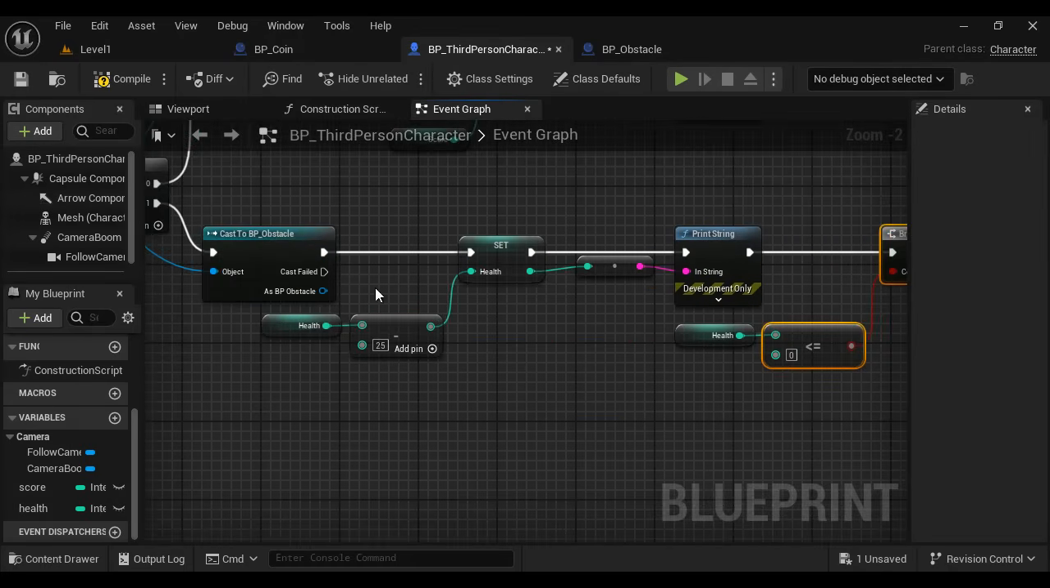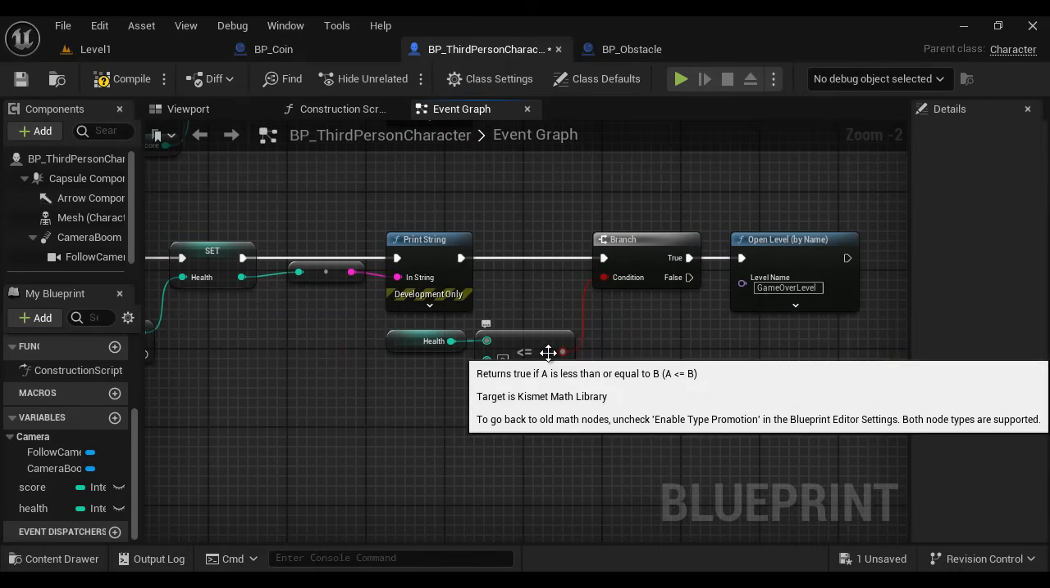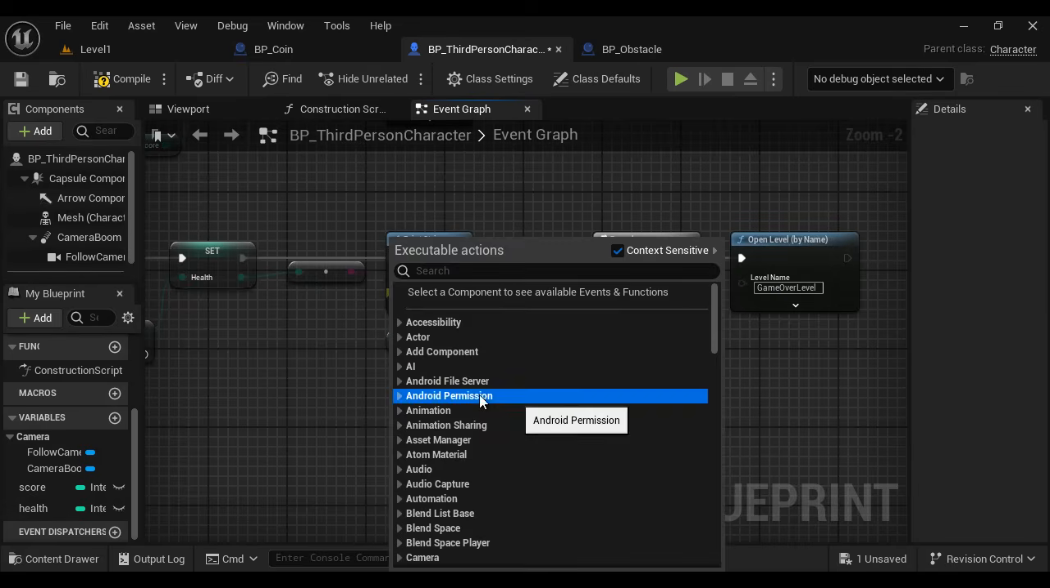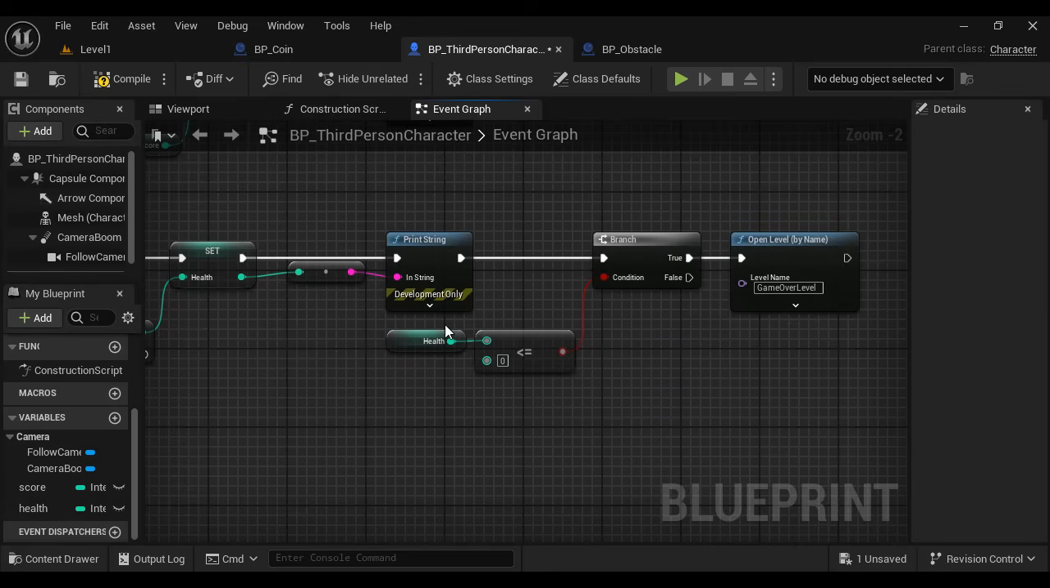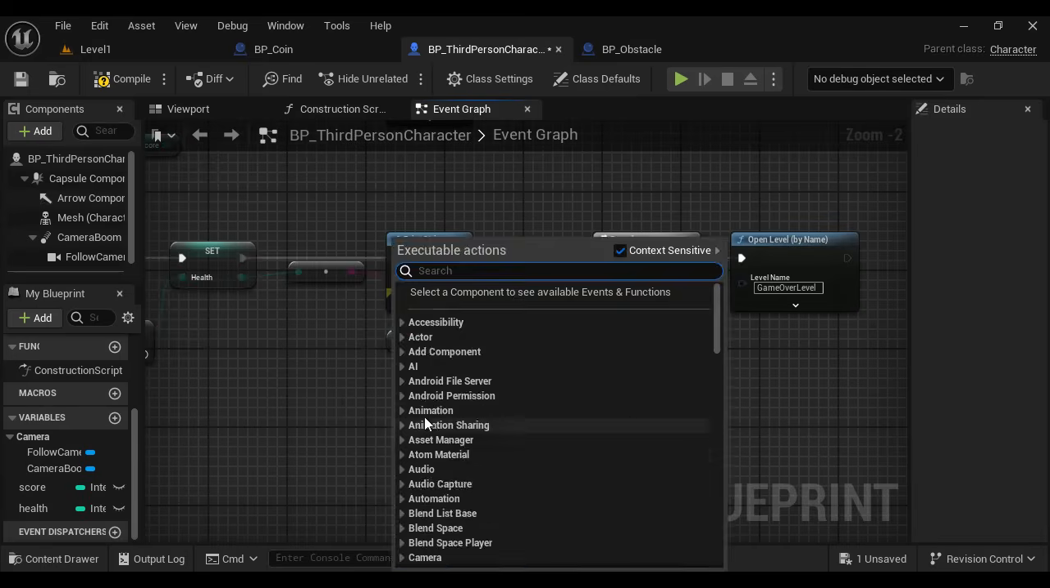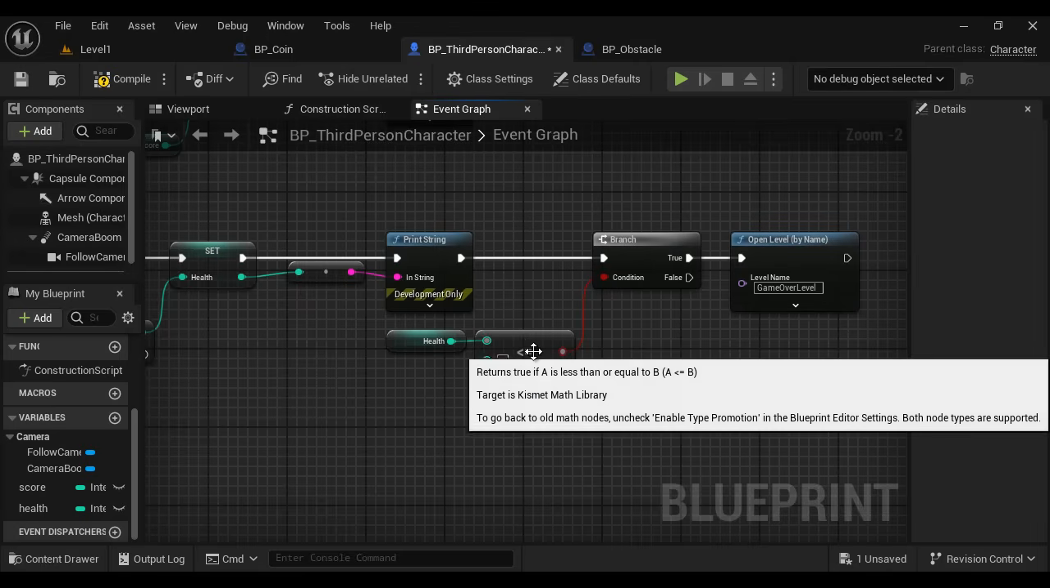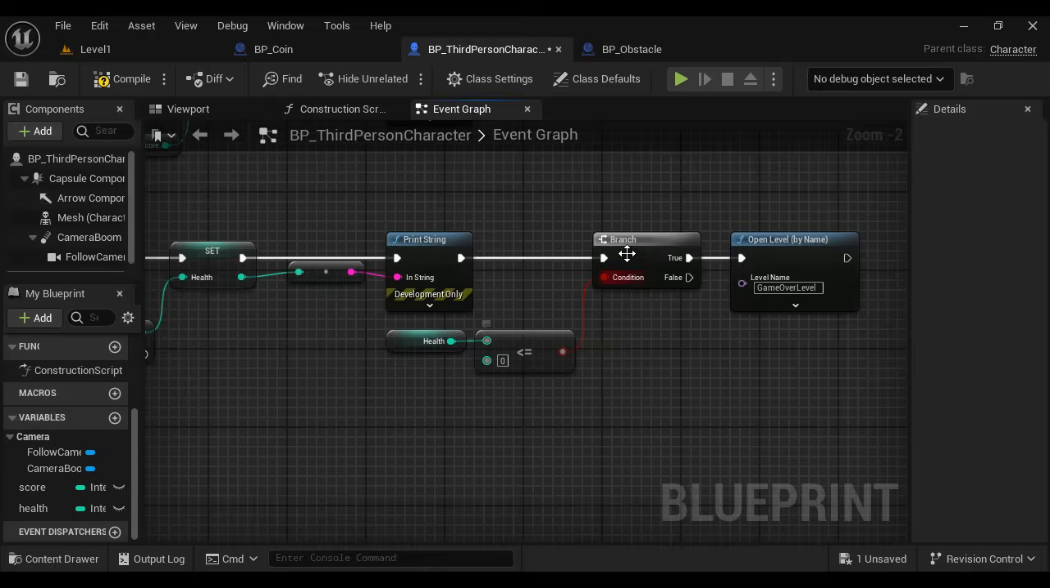So for example, if the player overlaps the first time, health becomes 75. 75 less than or equal to 0 is false. Nothing happens. Next, it becomes 50. 50 less than or equal to 0 is false. Nothing happens. Next, it becomes 25. 25 less than or equal to 0 is false. Nothing happens. Next, it becomes 0. 0 less than or equal to 0 is true, because 0 equal to 0 is true. If any one condition is true, the result will be true. So it switches to game over level.